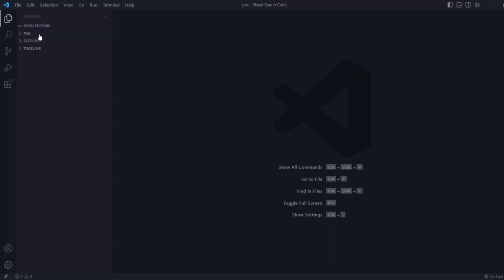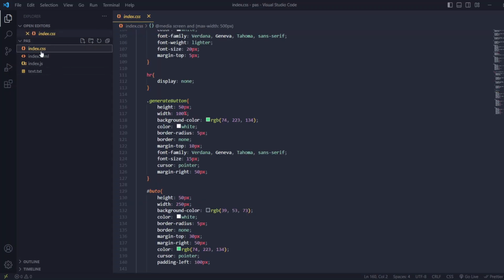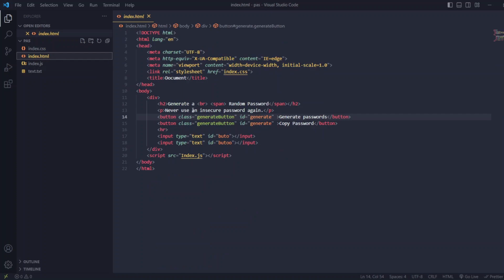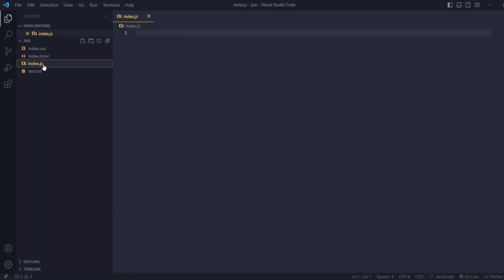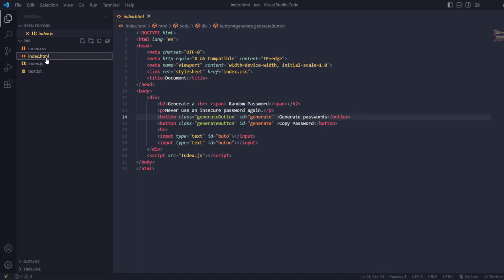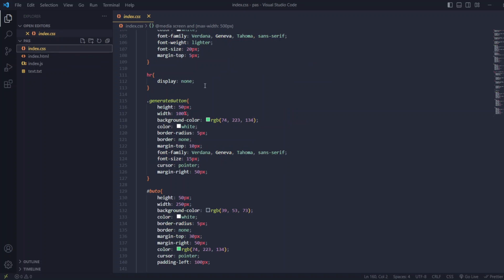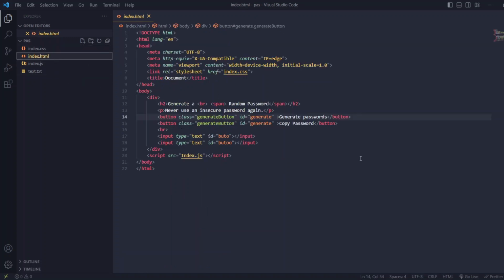So I already have the layout for my application. It's a JavaScript application, by the way. We have our index.css, our index.html, and our JavaScript file, which is currently empty. We'll be writing all our functionality in this file. The index.html is the structure, and the CSS has the design. So I'll run this application as it is now, so you see how it is.